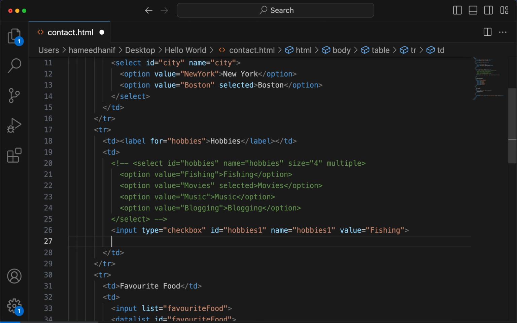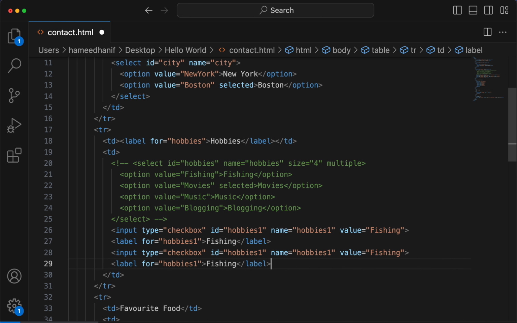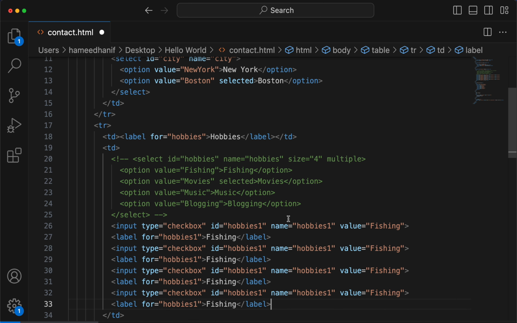And you also need a label for that. I'm going to say label for this name, the whatever gets into the ID, and the label should say fishing. Okay, let me copy this 4 times.